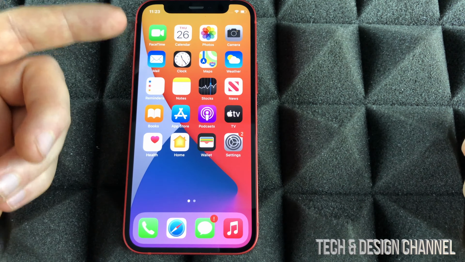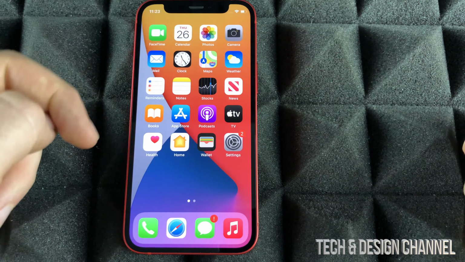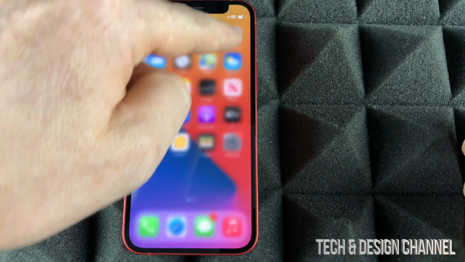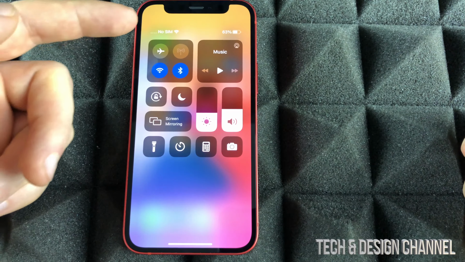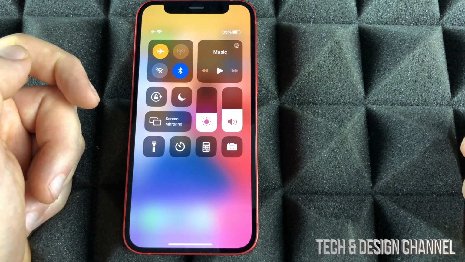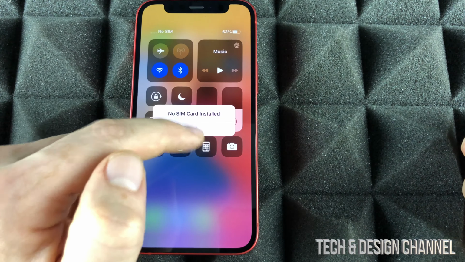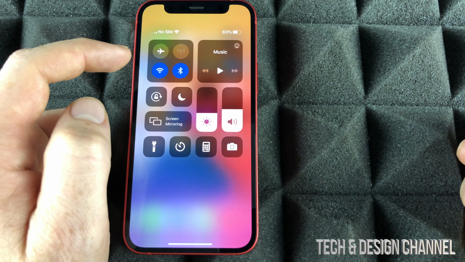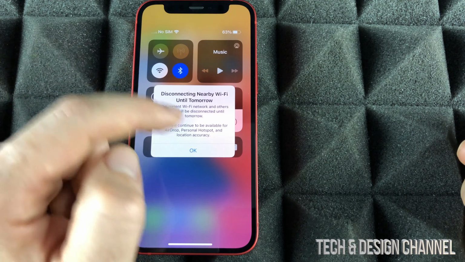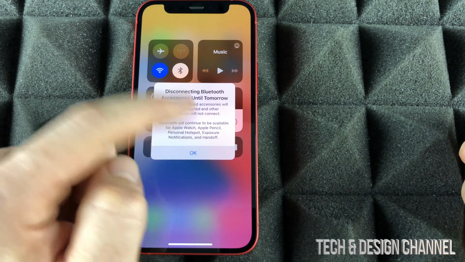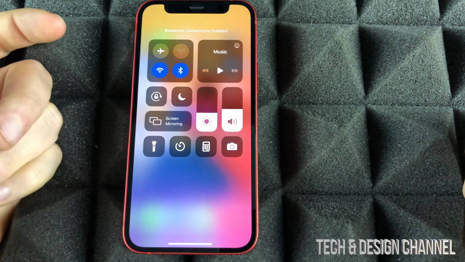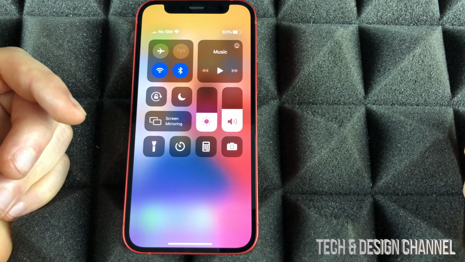Now, another gesture that you have to know is from this side. So the top right-hand corner, just slide your finger downwards, you're going to see this. This is really important because right now we can turn on our airplane mode. We can turn it off as well. I can turn off my Wi-Fi, or I can turn it back on. Same thing goes with my Bluetooth. I can turn it back on. We can do that from settings as well. However, this is the quickest way to do it.